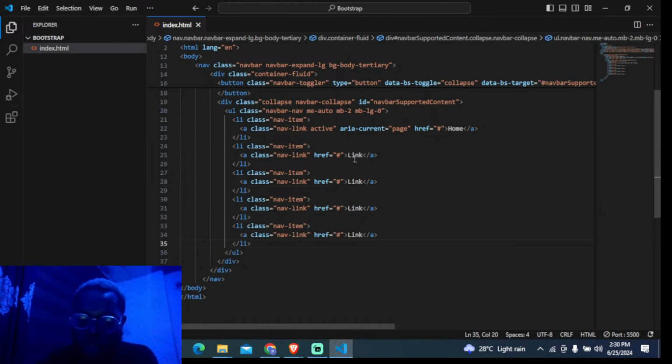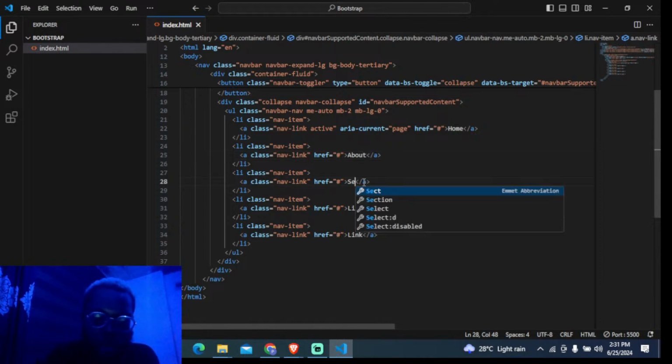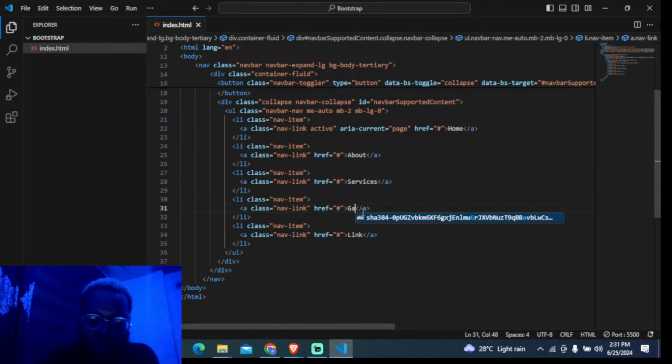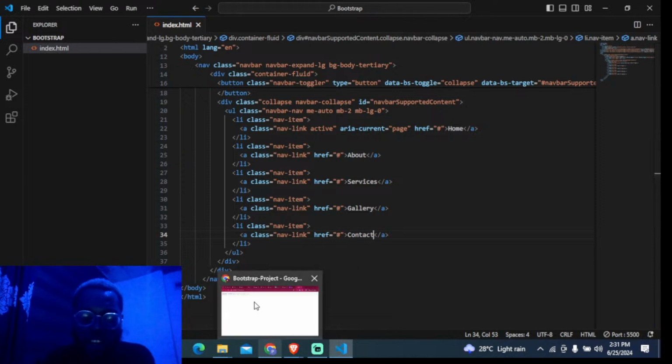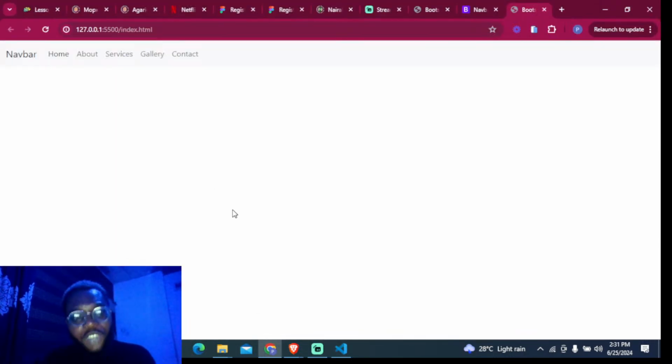And I will change this from link to about, services, and this should say gallery, and this finally should say contact. Let's see if the changes we've made so far are taking effect. Interesting, it's beginning to take shape.